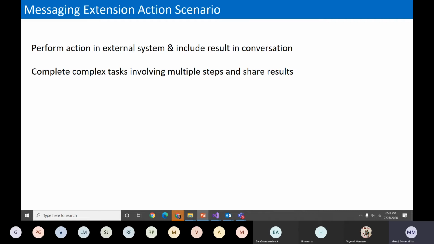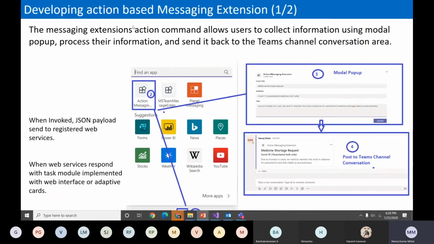As I said, if we have a complex task which needs multiple steps, and we need to share the results when somebody asks a question, in multiple threads, and we need to talk with people outside the particular team or outside the particular context, we need to post data from external sources or external systems. For that purpose, it's quite helpful to use action-based messaging extensions. So how it works basically: once we deploy, messaging extensions allow us to collect information using a modal pop-up dialog box.